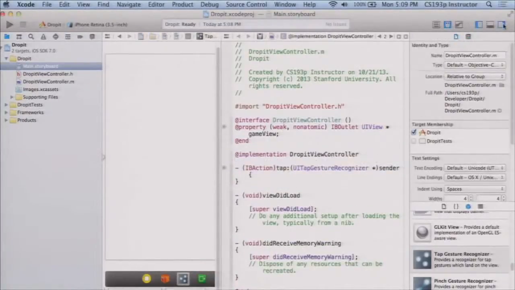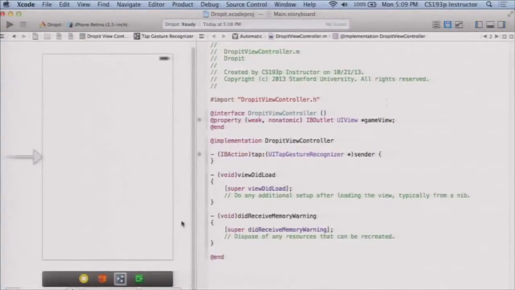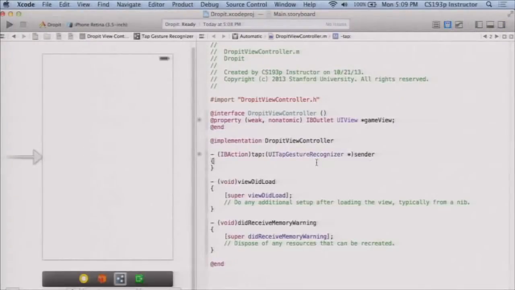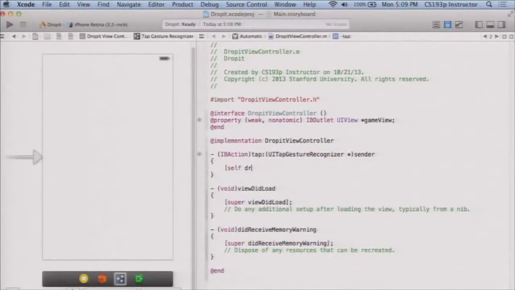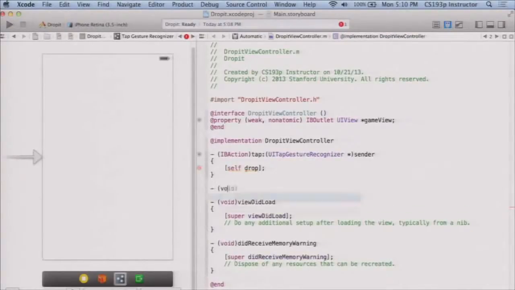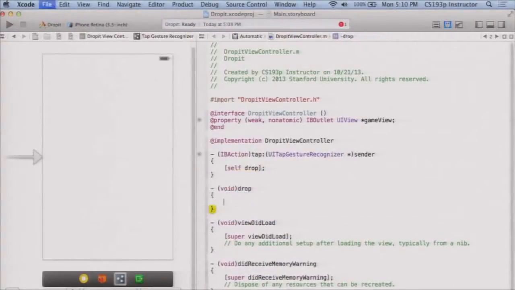Make some more space here for us. So every time that you tap on my game view, I am going to drop another little square that falls down like a Tetris kind of thing. Oops, drop. Okay, and so that's what this method is going to do. It's just going to add a view.